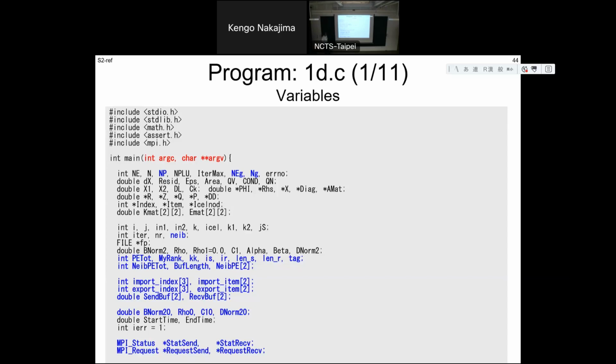And you can see the size of the import index, export index, and the import item, export item are fixed, because we have a fixed number of neighbors and a very limited number of external and boundary points. So we can specify the number of these beforehand. And you can see the size of the send buffer is equal to, and so the receive buffer size is 2.